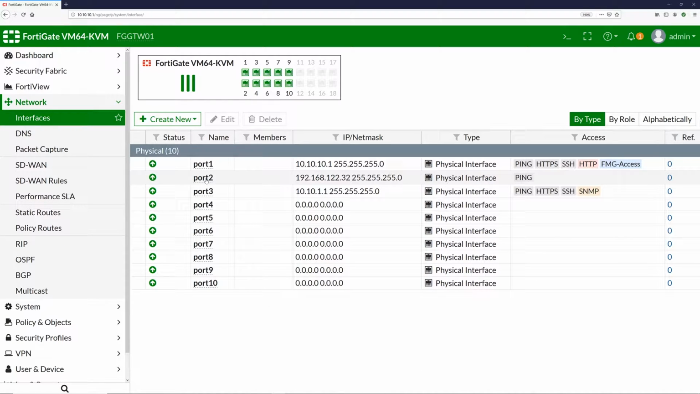And now we see on port 2 we have an IP address. It did receive an IP address from DHCP. So everything is looking on the line. So we have configured the interfaces.